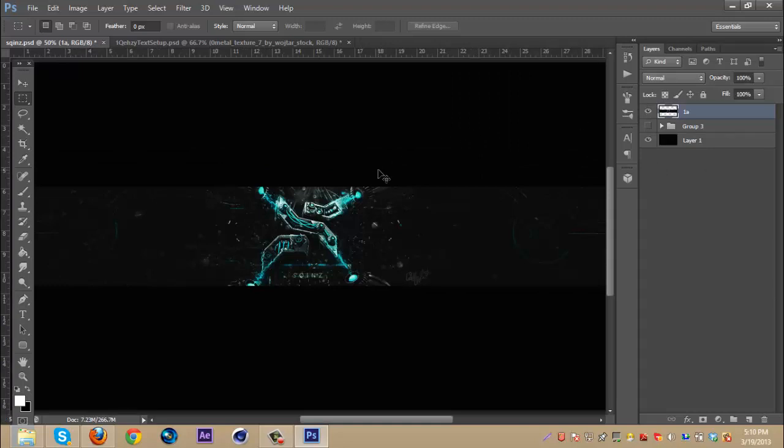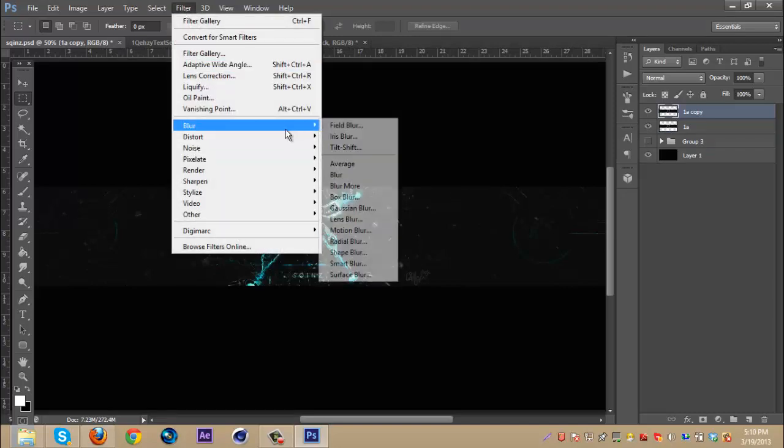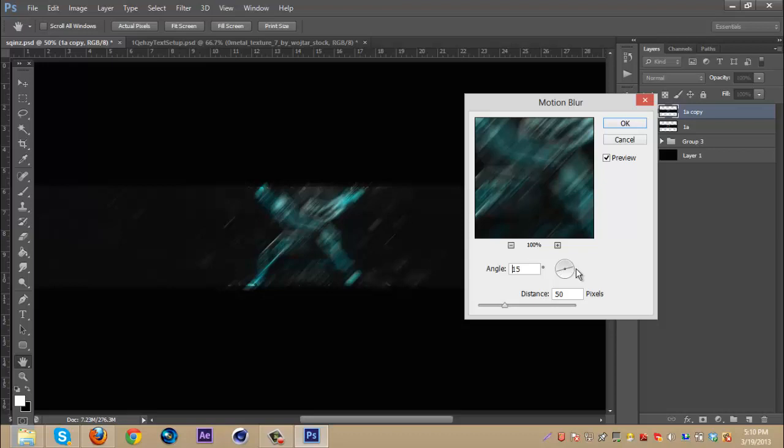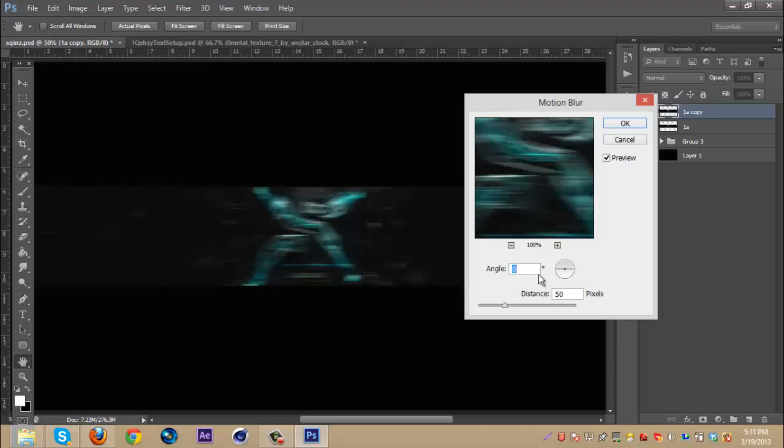And first step in this is just duplicate it. Go to Filter, Blur, Motion Blur, and you can go sideways, top, bottom, or diagonally, either way. I usually go from side to side because it seems to fit my style better. It might fit your style a bit differently. You never know. And I make the distance 50 usually. You can always play around with that. It's not really that big of a deal.